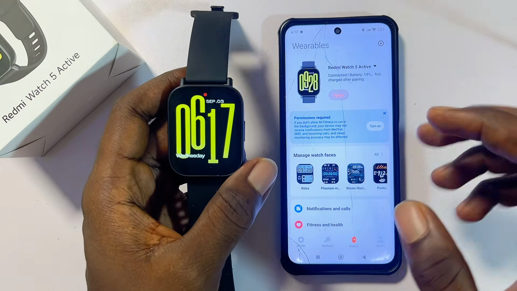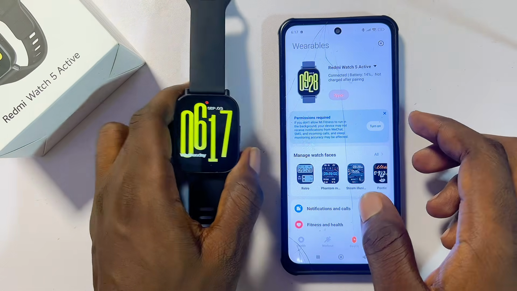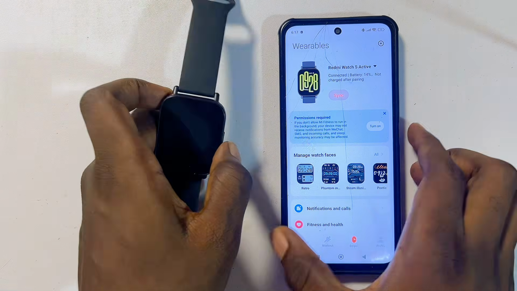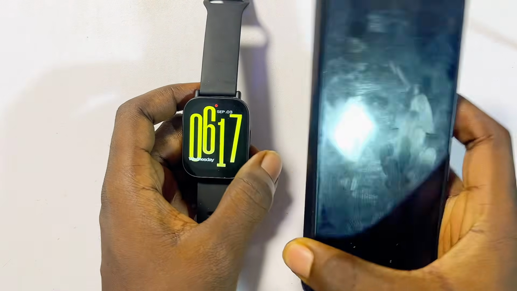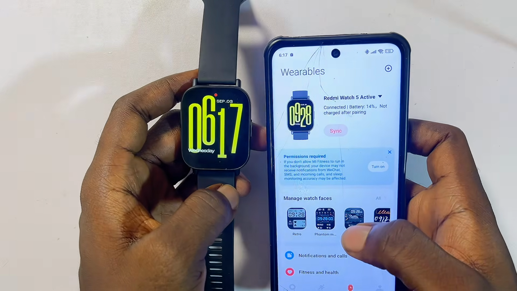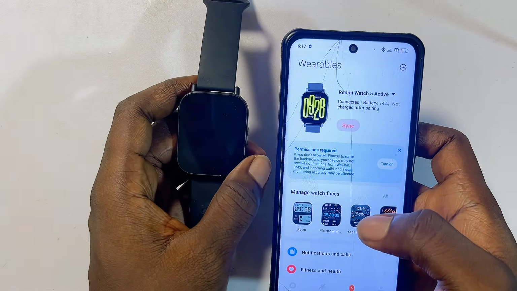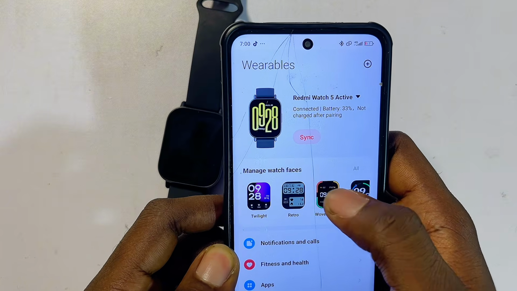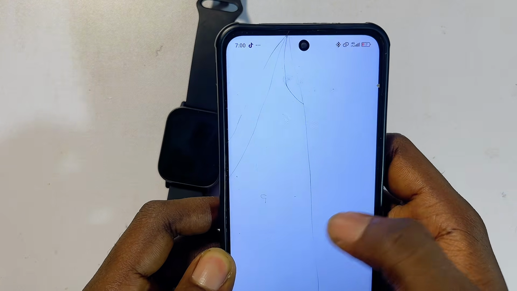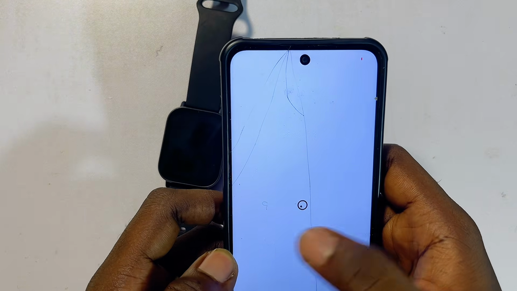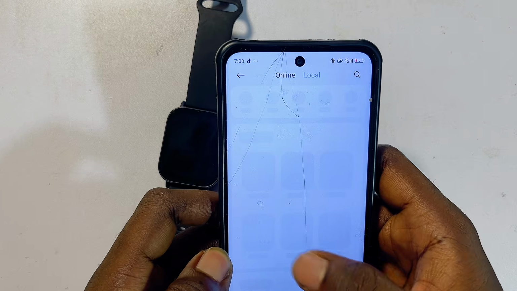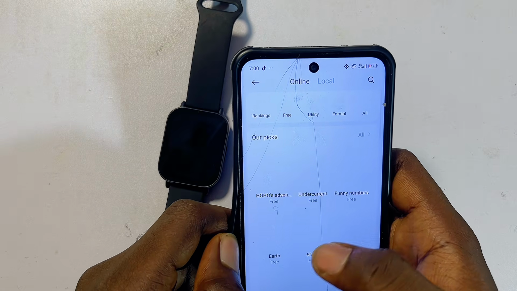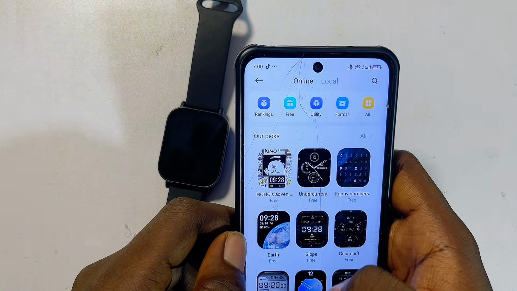Now, as one of the best budget-friendly smartwatches that is packed with tons of interesting features, one of the most interesting features of the Redmi Watch 5 Active is the ability for you to change your watch face or your background on the smartwatch. With the Manage Watch Faces option, you can go ahead and set any custom wallpaper or custom watch face. So you can even set your own picture as the wallpaper for your Redmi Watch 5 Active.